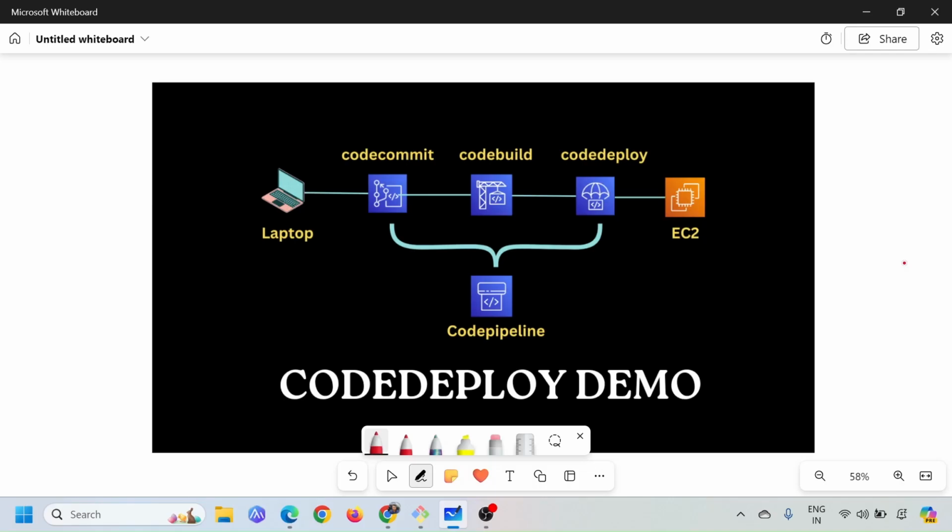In this session, we will discuss the CodeDeploy service and we will see the demo for the same.